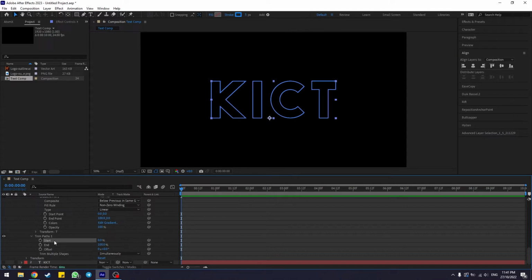What we are going to do now is animate the offset, and we are going to be changing the value for the end of this trim paths property. So the first thing you're going to do is change the end value to any number that's not 100%. For me, I'm just going to choose 70%. Now go to the offset. Simply have your playhead all the way at the beginning of the video. Now click on the stopwatch to create a keyframe for the offset. Make sure it is set to 0, 0.